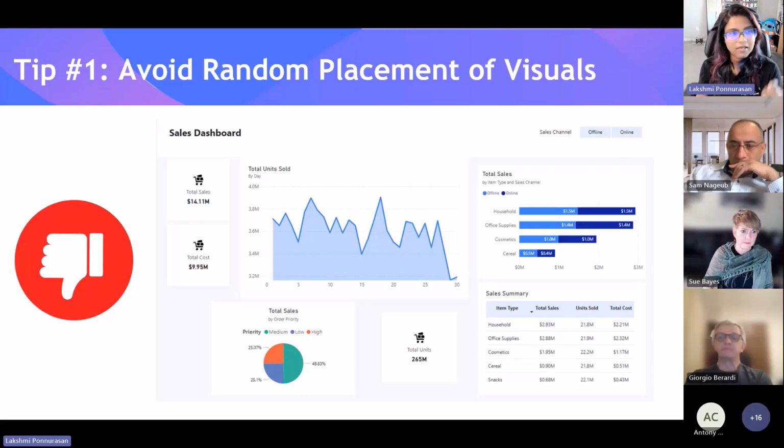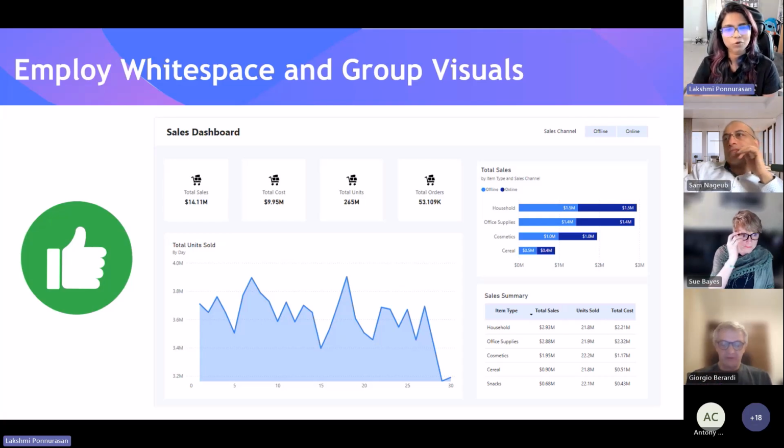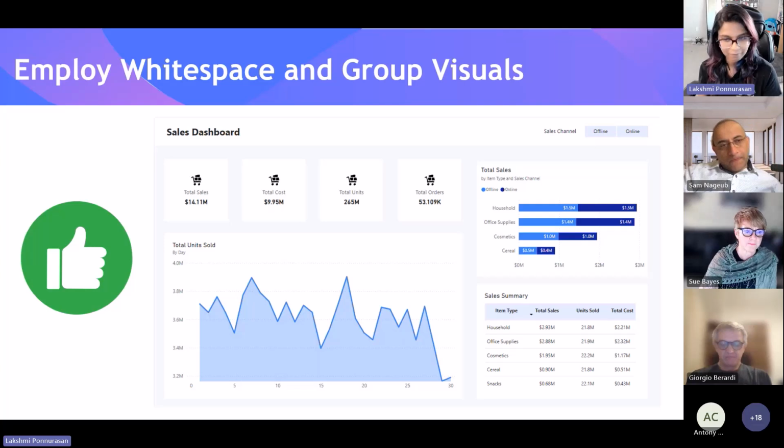So what's the fix? The solution to this is to employ white space and group visuals. Something which you see on the screen, right? You see how it's soothing to your eyes. You see how the visuals are grouped together. All the KPI cards are together. And then look at the white space. The white space basically gives you breathing room. And always remember that white space doesn't mean it's wasted space. It helps guide the viewer's eyes, making insights even more clear. So remember that when you're placing charts, make sure you group visuals together logically. Don't just throw them here and there just because you have space.